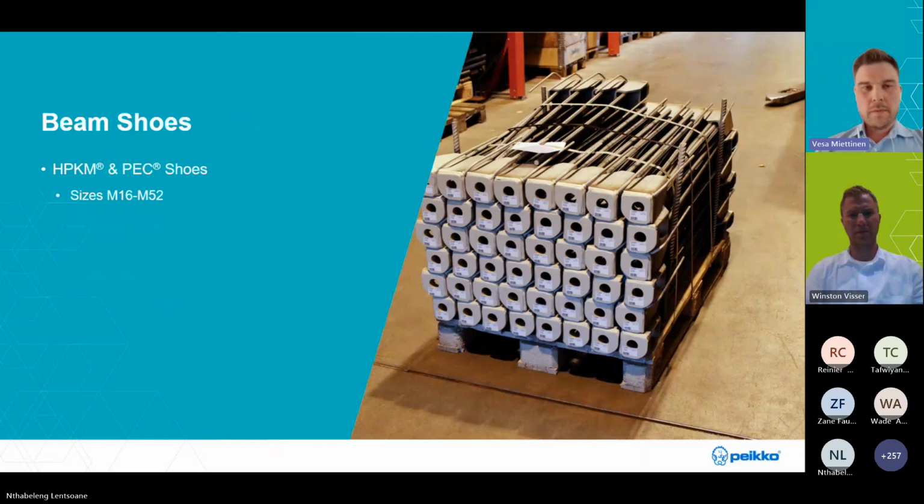Then beam shoes. Shoes, as you see here, are welded already in the factory. Everything we talk about here today is mechanical connections, so you don't have any welding on site. We provide only mechanical connections here, so it's fast and easy on the site. Of course, shoes also cover the same sizes from 16 to 52.